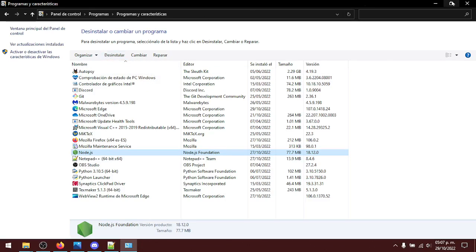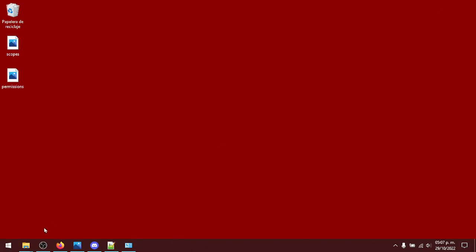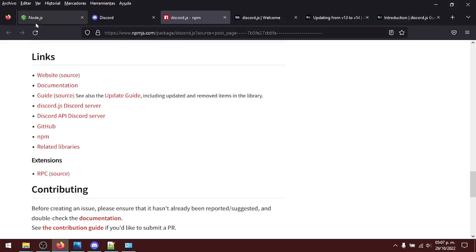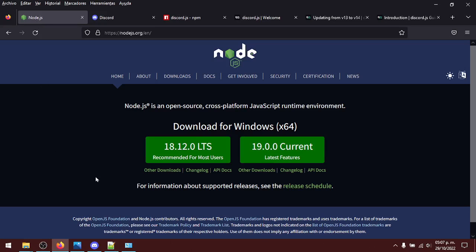Once you have done that, you go to the Node.js page and you download the recommended version. This is like the stable version, and this is the latest version. So please use the stable version, all right? Download it and install it. That's pretty straightforward.